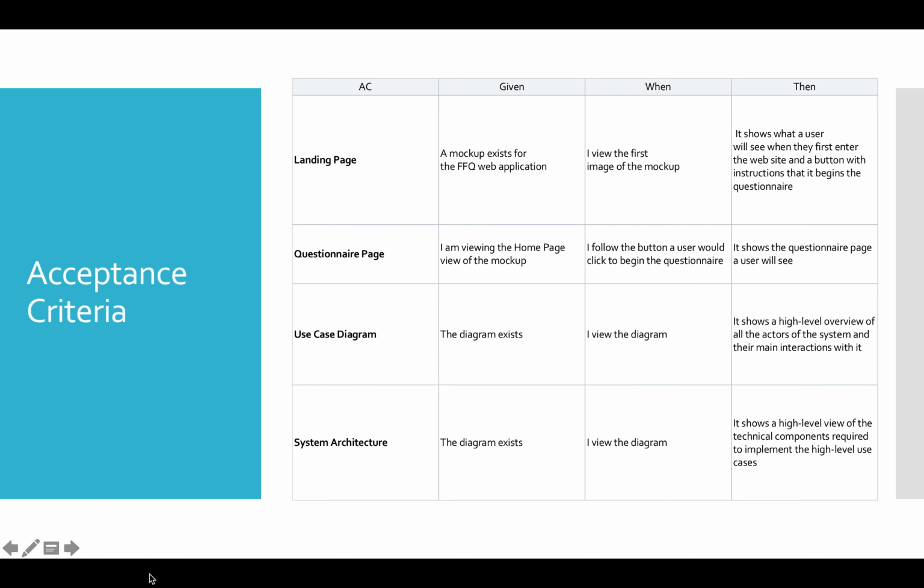For the acceptance criteria for this story, we're expecting a mock-up of the landing page, the first page that a participant of the questionnaire will see when they first hit the URL, as well as the actual questionnaire page, a mock-up of what that will look like, how the questions will be presented to the participant, a general use case diagram of the entire system, who are the actors, what do they use the system for, how do they interact with it, and then a high-level system architecture of the various components that will need to be implemented in order to see this product to fruition.